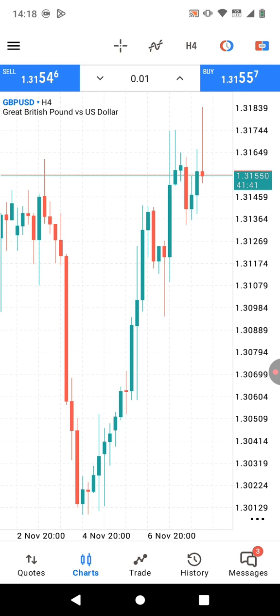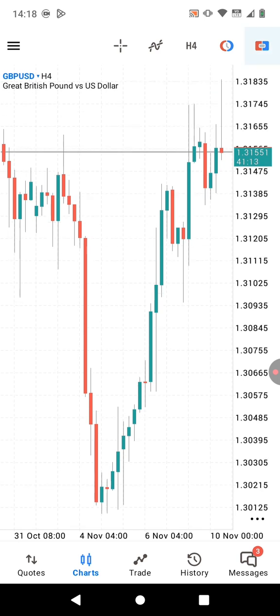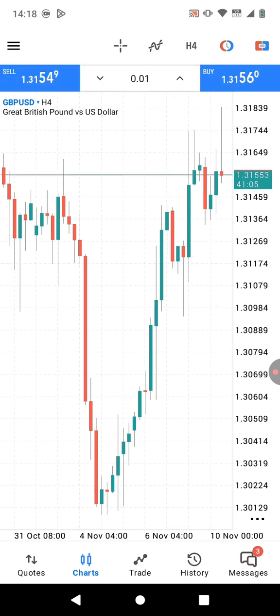Okay, so let's start with the instant execution. The instant execution means you are buying or selling at the current market price. As you can see here at the top we have the buy and sell buttons. If you don't see them, all you need to do is to click on the button at the top right corner. You see, when I click on that button, the buttons disappear, and then when you click on it again, the buttons appear again.